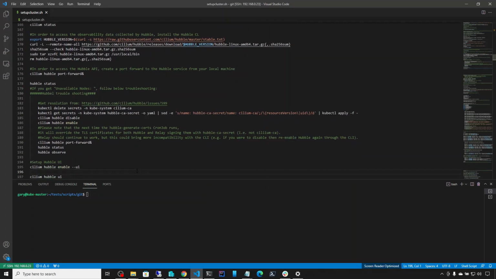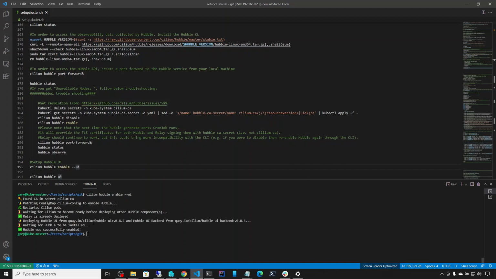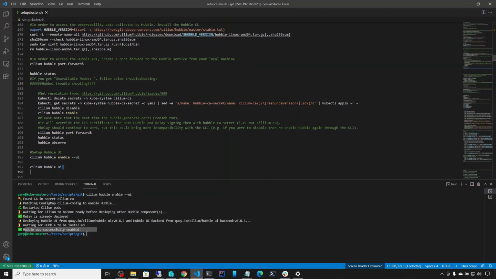We can also enable Hubble UI. So there's a CLI, the command line, and there is also a GUI. On line 195, Cilium Hubble enable --ui. Let's go ahead and run that. Okay, we'll see that now Hubble UI was successfully installed. Now on line 197, Cilium Hubble UI. Let's go ahead and run that.